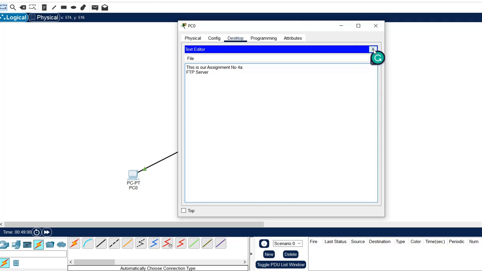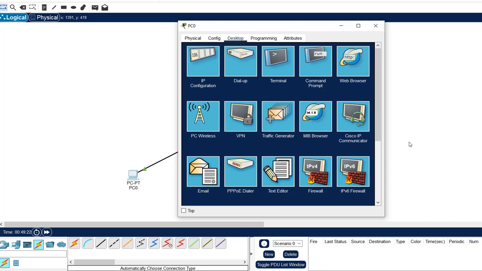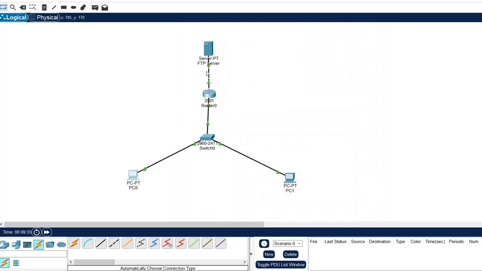Okay, now close this file. So close this window. While closing this window, it will ask the name of this file. We have to store this file here. So click on the save button. I'll give the name as test.txt because this is a text file. Click on OK. So I have created a file on this PC0. Now I will upload this file from PC0 to the FTP server.